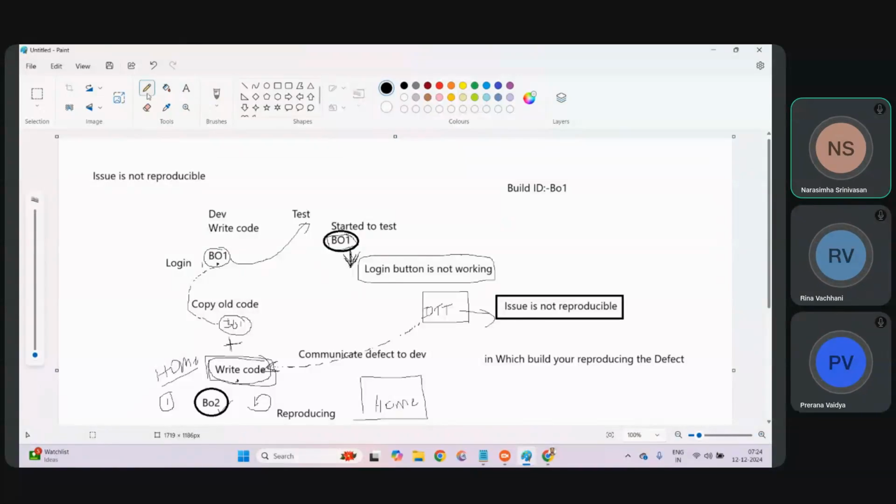Now developer is working on build B02. Nobody will care now, it is not a valid reason. We are mentioning that, hey, we found a defect in the build B01. So check this scenario, analyzed after so many days.